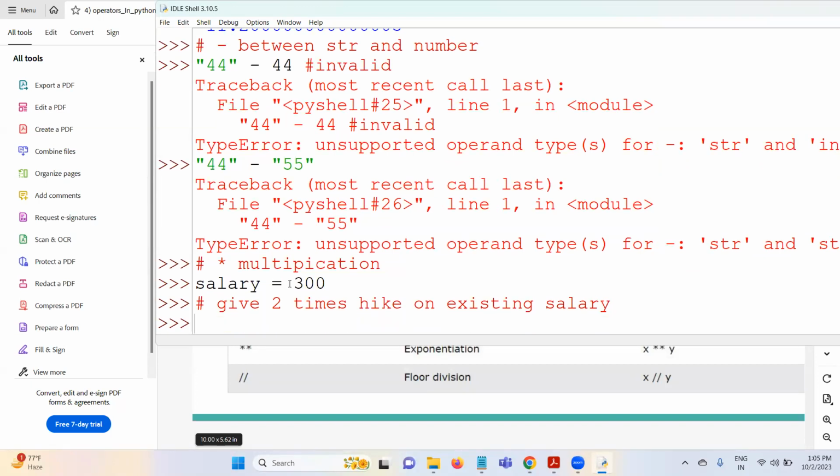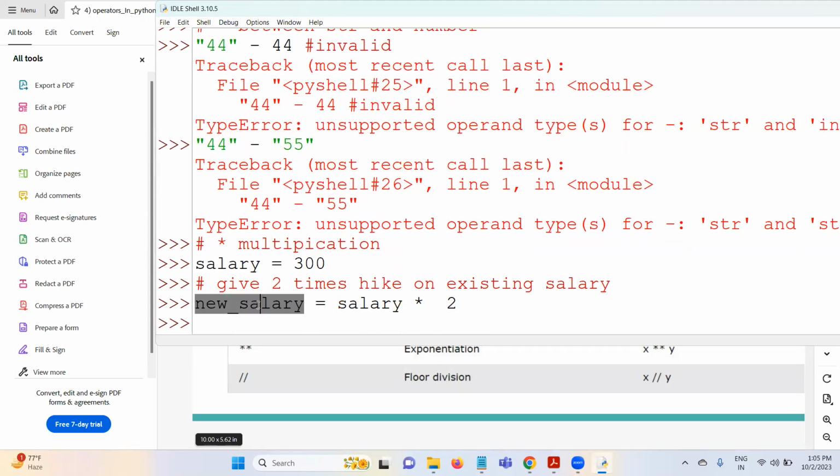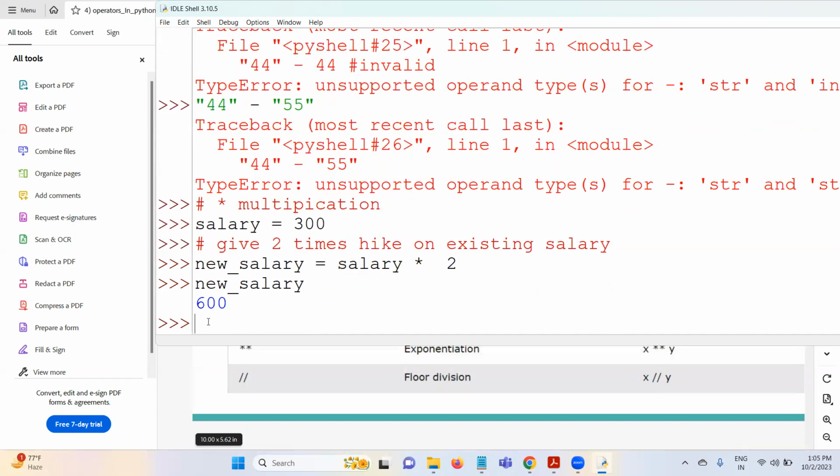2 times means 300 into 2, right? So let's say new_salary is equal to salary. When I refer to salary here, I will get 300 only, right? I am going to use multiplication, into how many times I want, like 2 times. Just give 2 here and print this. When I enter, there is no error, which means this operation is successful. Whatever output is written is actually stored inside this variable. So when I refer to new_salary, I am getting 600.